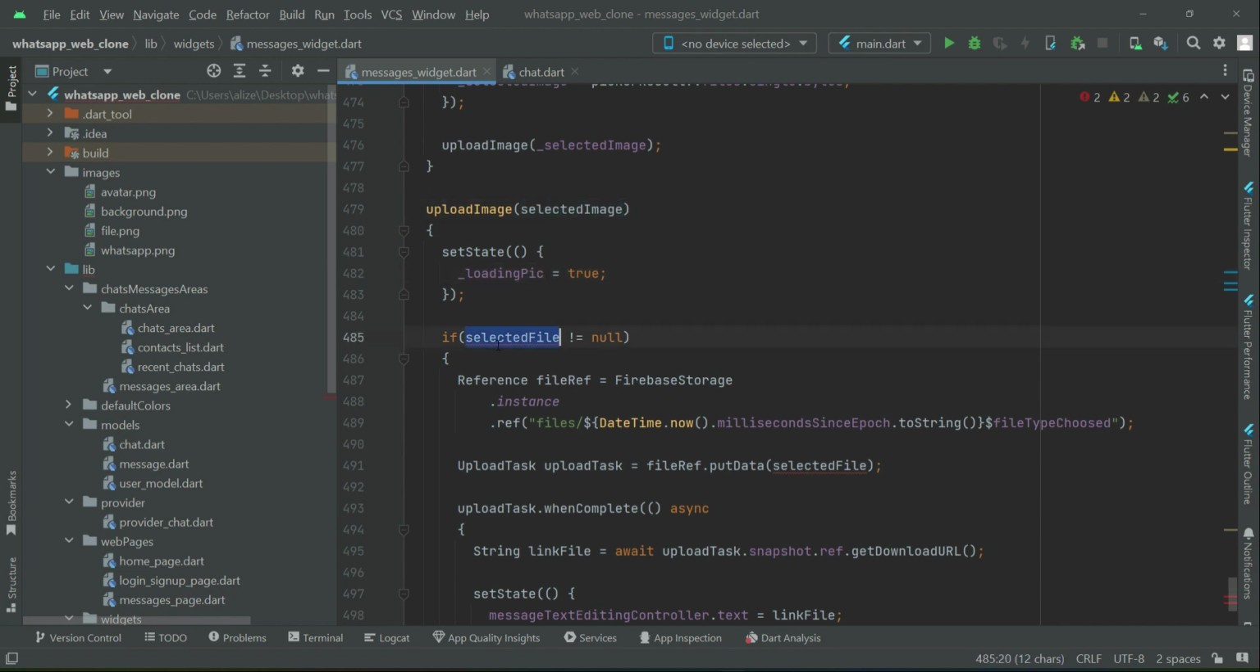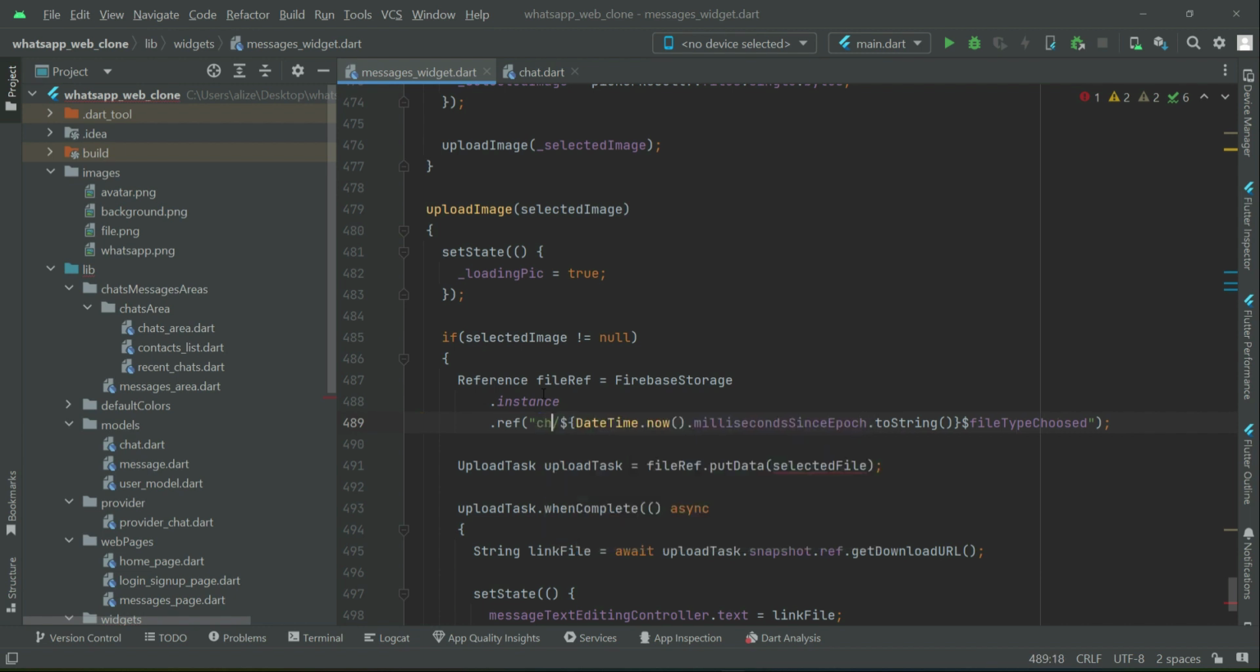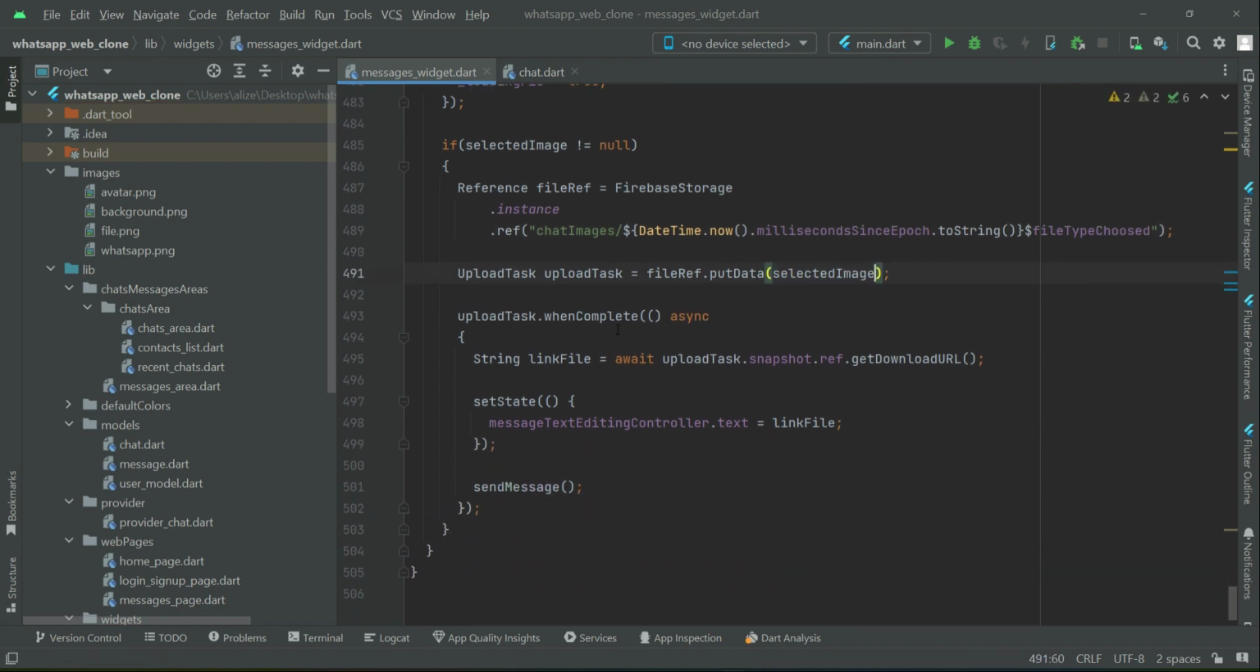So first we check if the selected image is not equals to null, then simply start uploading. First we create a reference, and inside the database we will save it inside the folder which will be by the name chat images. So then we start uploading the image. When the image is uploaded successfully, we get the download URL. That URL we assign to our controller and we send that in a message. So simple and so easy.